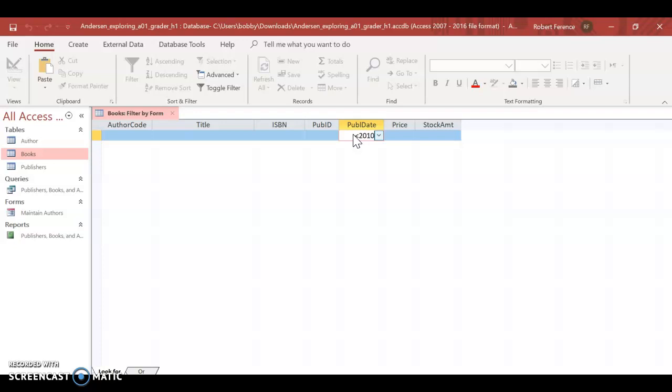2010 in the publication under the publication date box, and then type less than 200 in the under the stock amount box, and then click Enter. After that, click Toggle Filter.